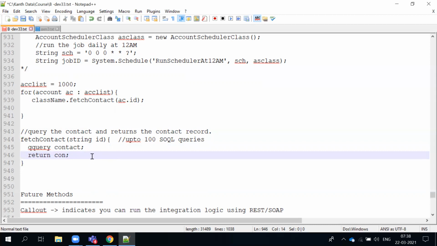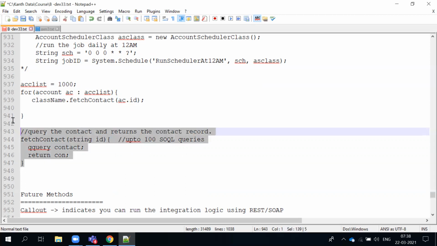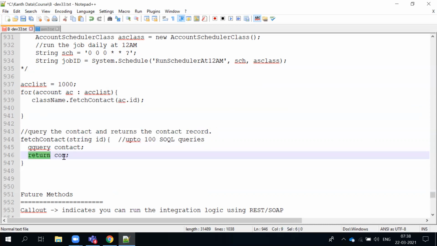So to avoid this, you generally have to follow some process to write the best practice. Before coming here, you try to frame a map of account and contact, all that you do. So this is returning something. Look at this, this is returning something.